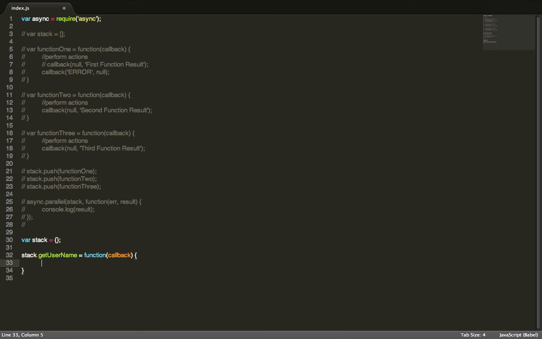It takes a callback. Now here you perform the action, either an Ajax call or whatever you need to construct the username. So var username equals Bob. Once you finish your calculation, you simply return it in the same way as this one. So there's no error, you return the username. You basically do the same thing.